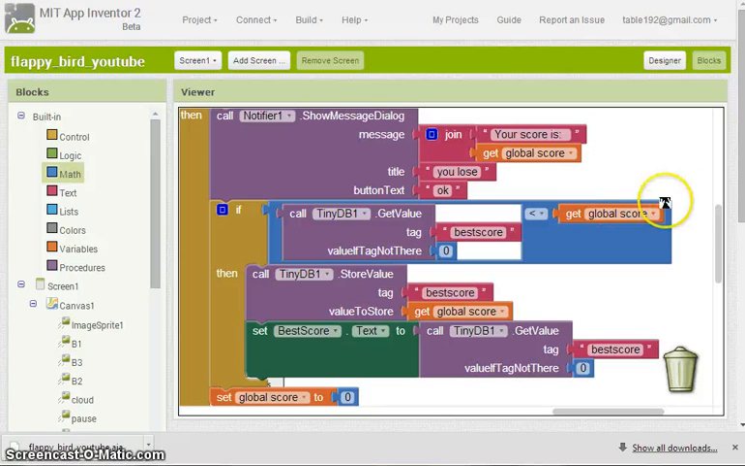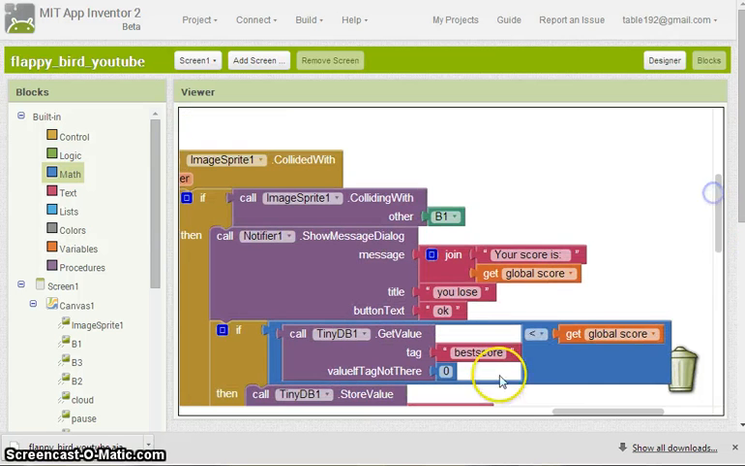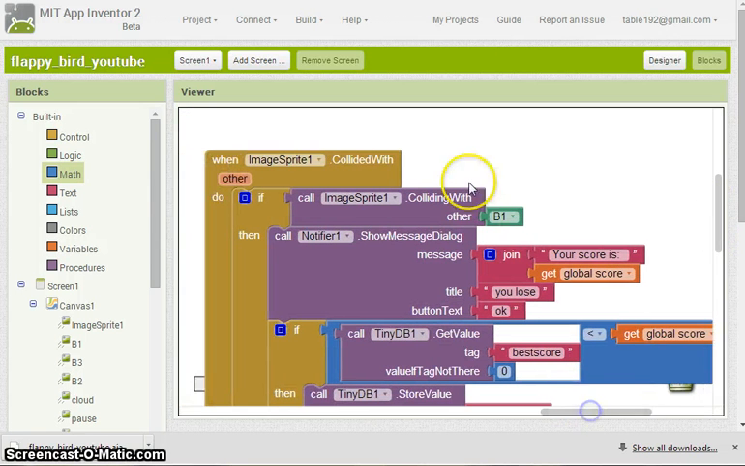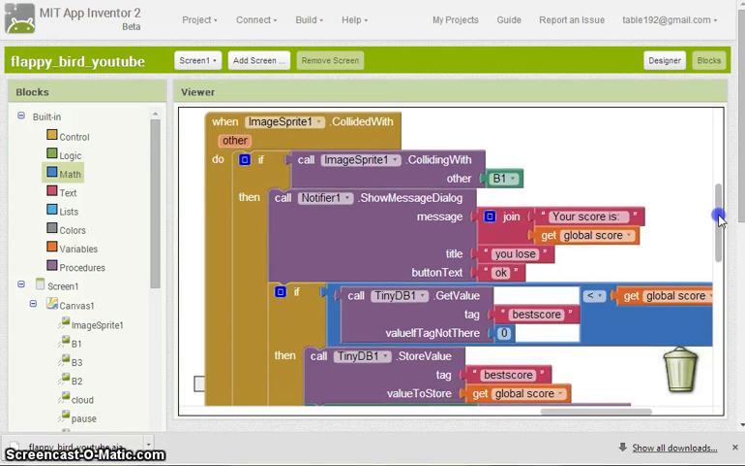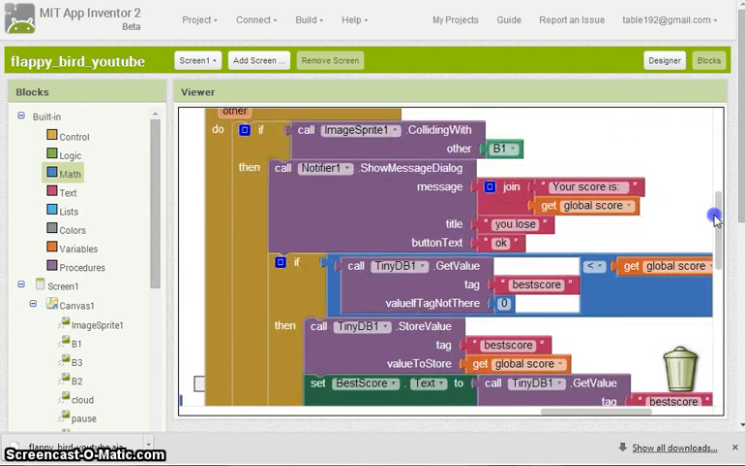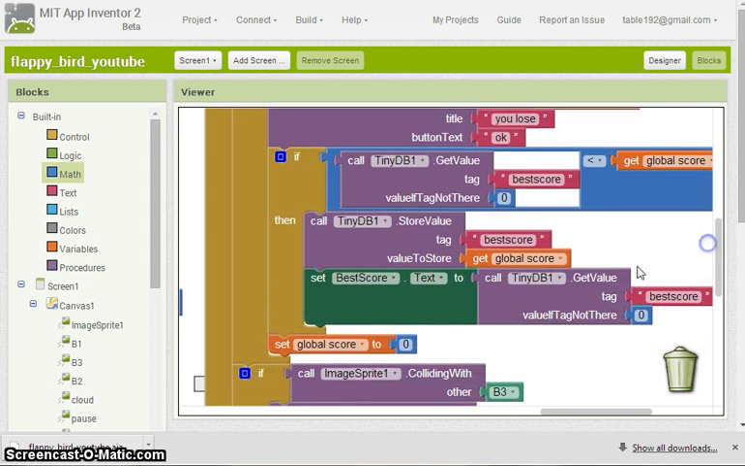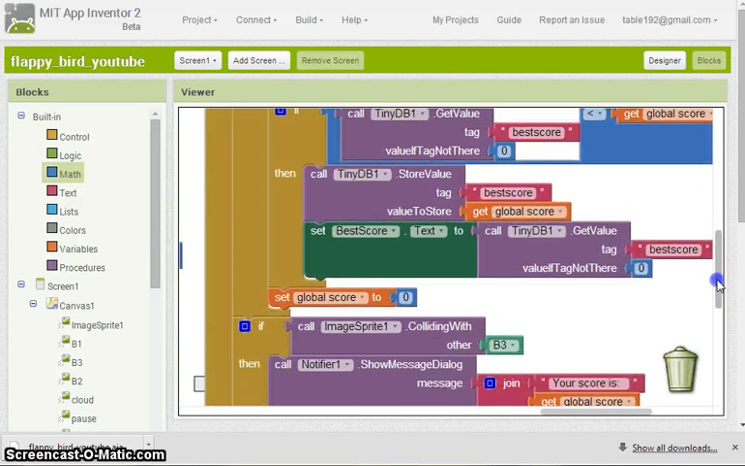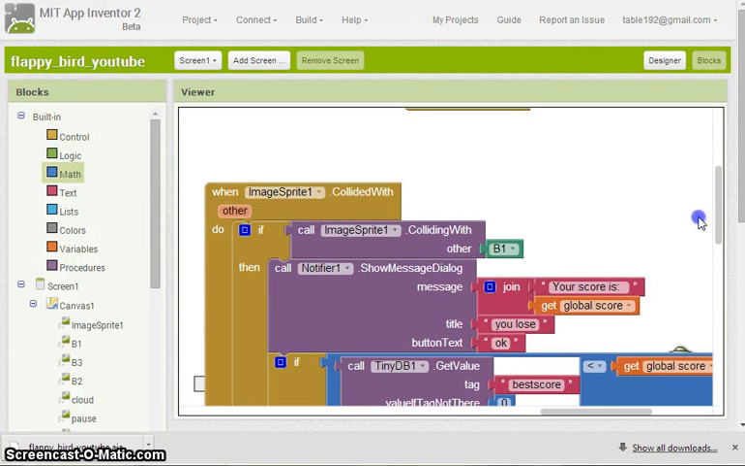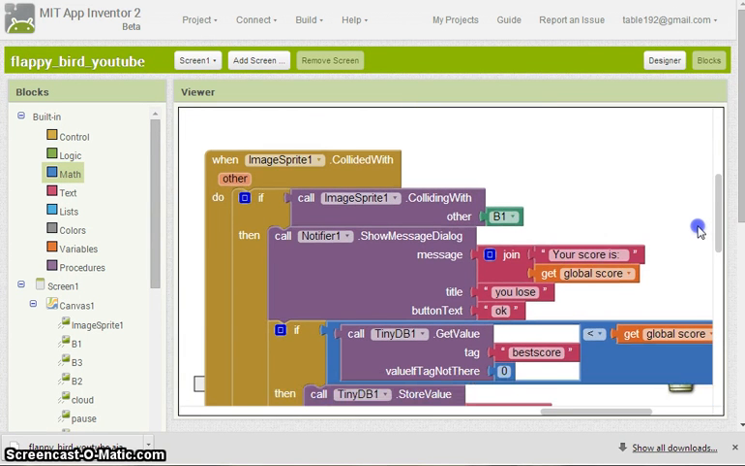And now we're set. Now if you notice, I put this underneath, which I should have told you before, underneath your image sprite 1 collides with branch here that we've been working with for all the collisions. And that's what was set to 0. I thought maybe you already know that by the global score 0 here. I'm kind of familiar, but as you can see, that only works if collided with branch 1.